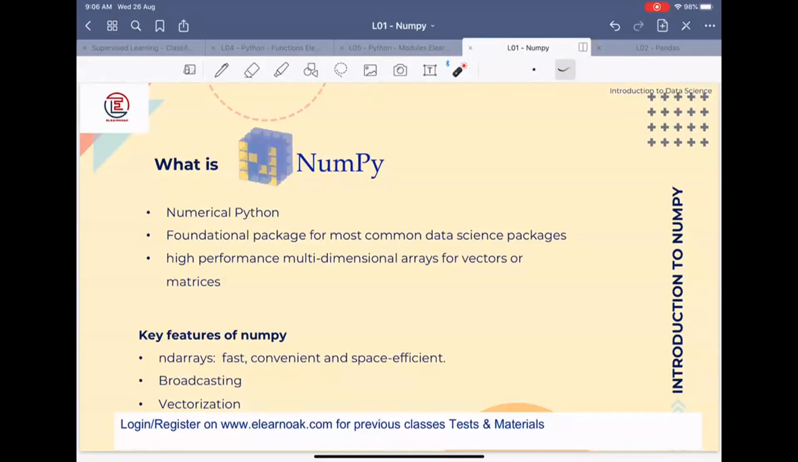Maybe before going ahead, let me ask you: have any of you heard of a software called MATLAB? Okay, excellent. Especially if you are coming from engineering backgrounds, many engineering fields use MATLAB as a reference.